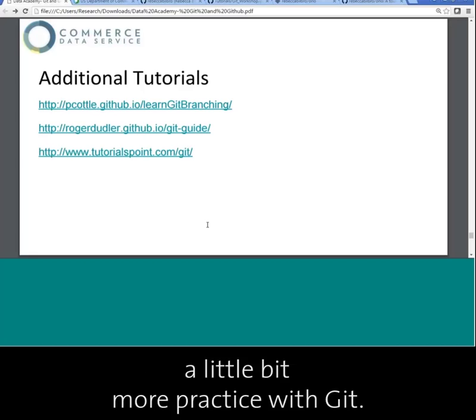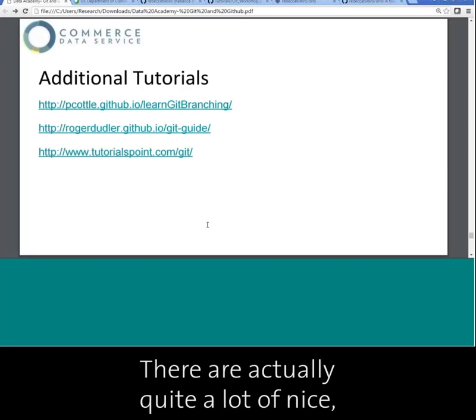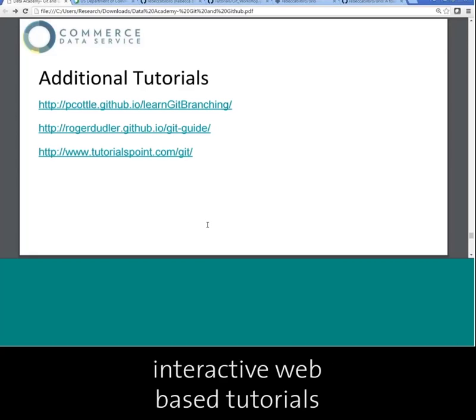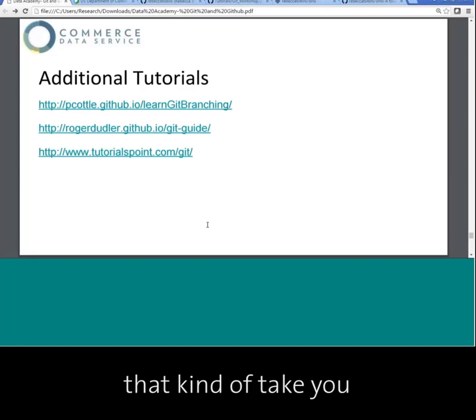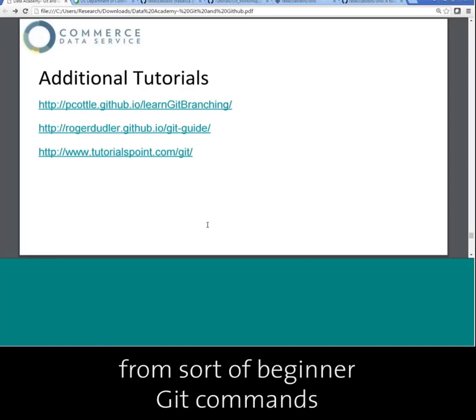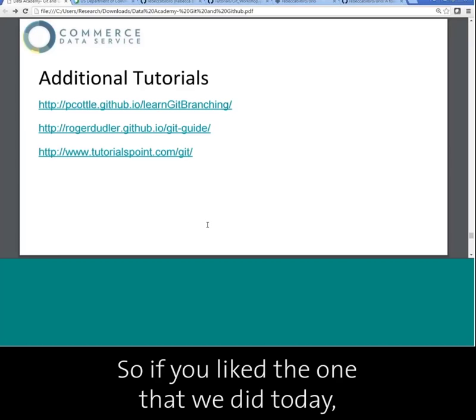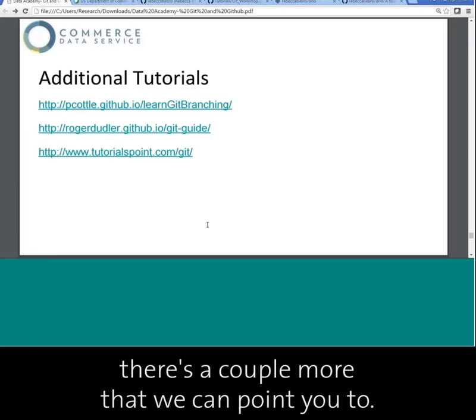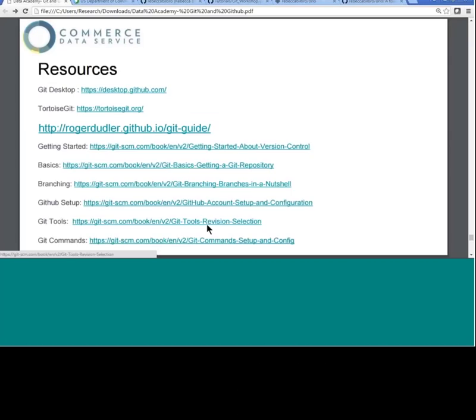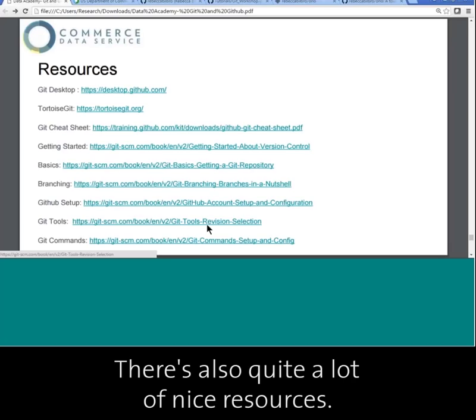So if you would like to get a little bit more practice with Git, there are actually quite a lot of nice interactive web-based tutorials that take you from beginner Git commands towards actually fairly advanced commands. So if you liked the one that we did today, there's a couple more that we can point you to. There's also quite a lot of nice resources.